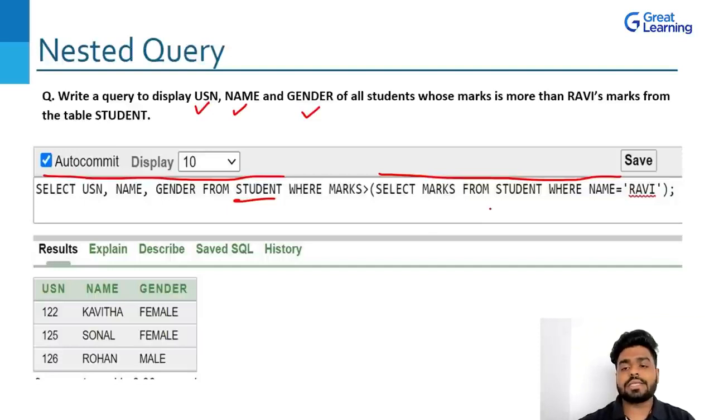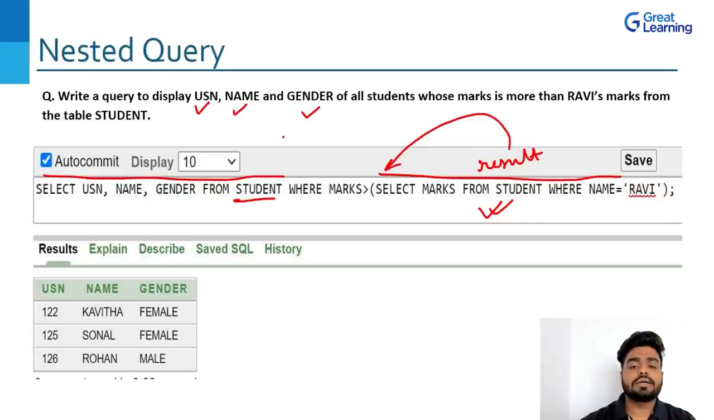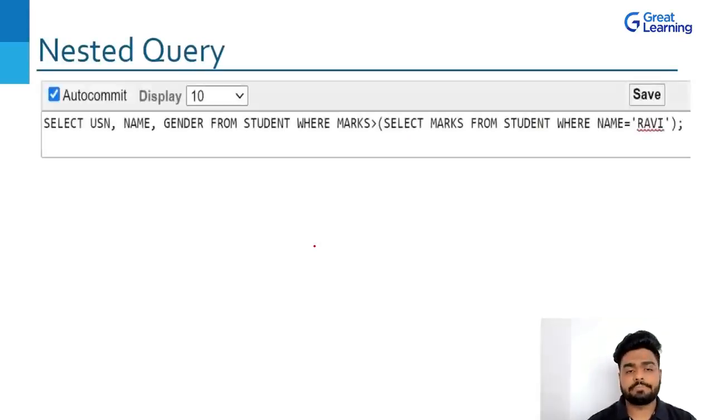So the inner query should get resolved first, and whatever the result of it will be, that result will become the solution for the first query as well. So let's divide this particular query into some small chunks and understand what we have done.